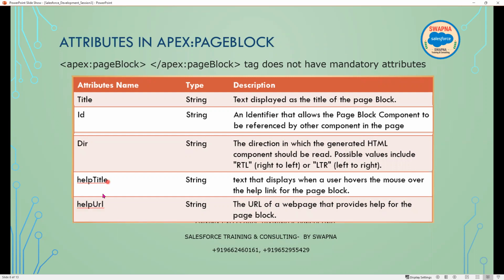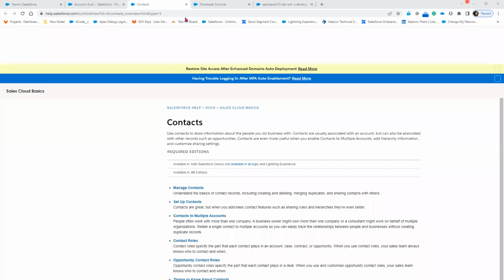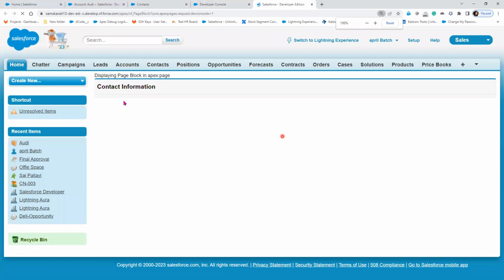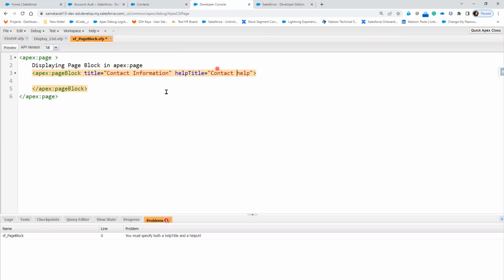Now, let me show you this help title and help URL. Here I have added the title, and then I'm going to add the help title. Help title. Let's say contact help. Now help title, right? We have added the contact help.